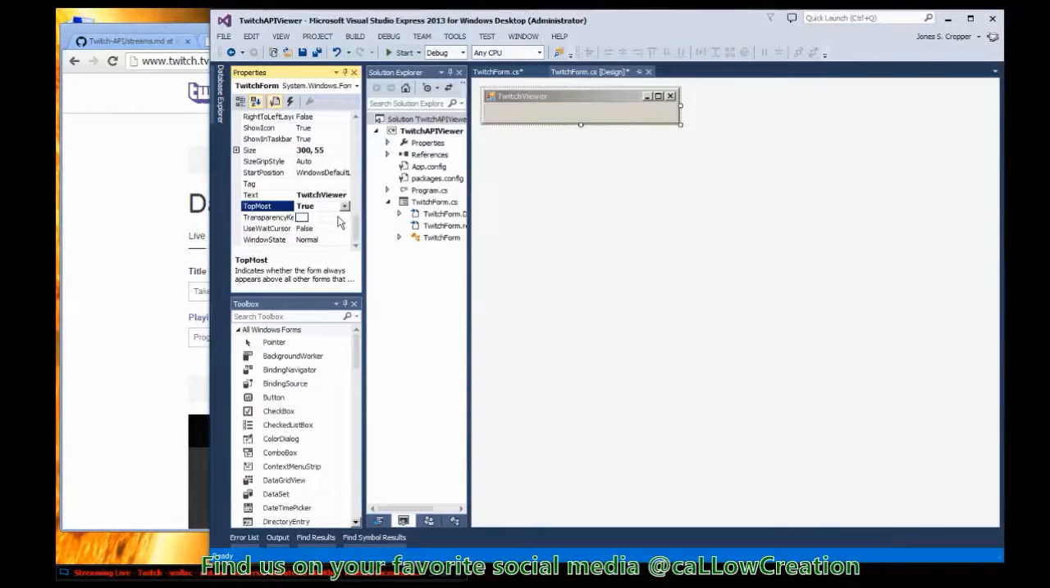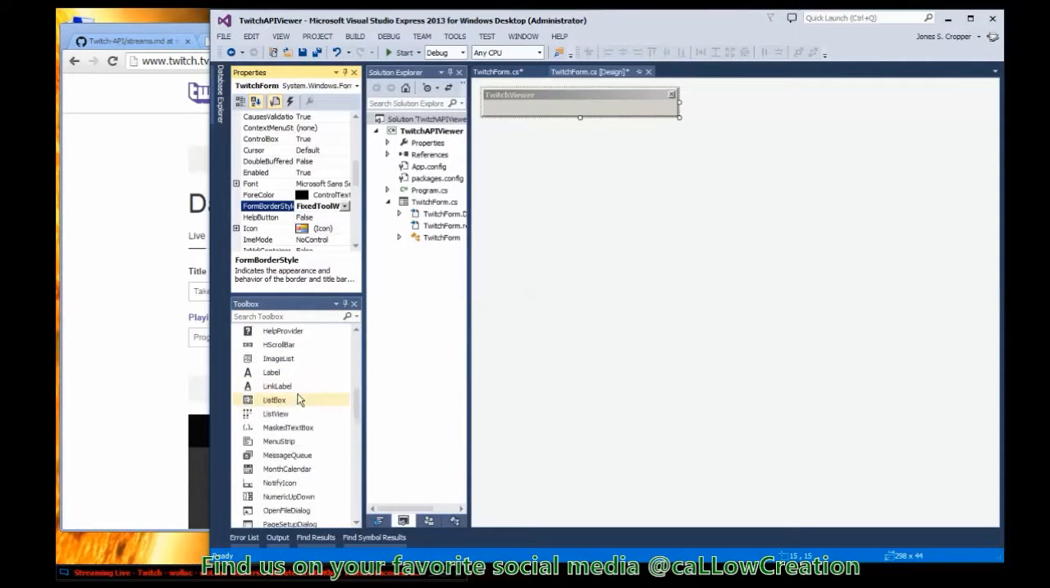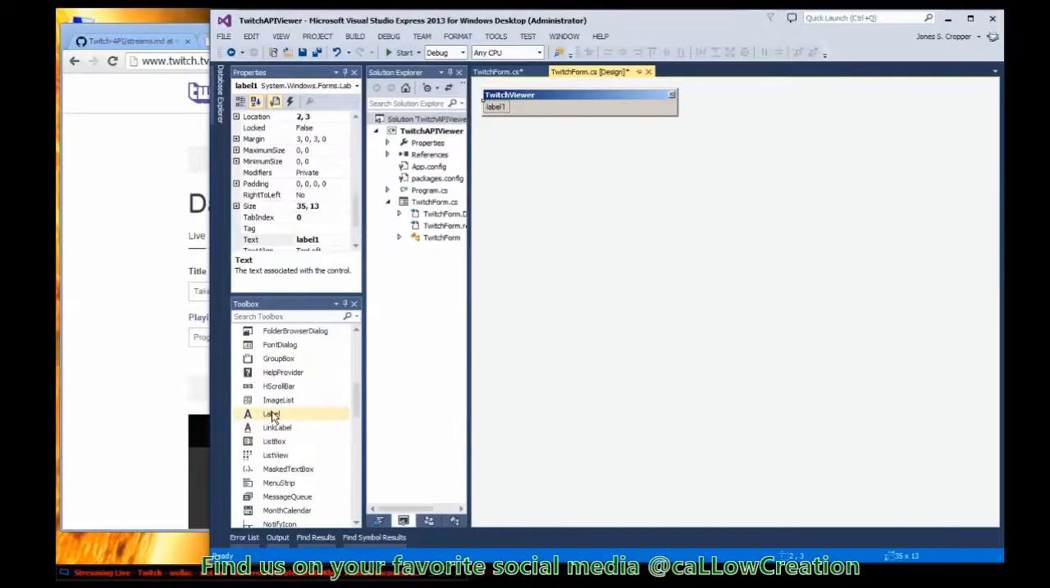Topmost. I'll keep it on top above every other window. And a form border style. Fixed tool window. Now we have a neat little window that we can put anywhere. So a couple of tools from the toolbox. 3 labels to display the views, viewers, and followers.